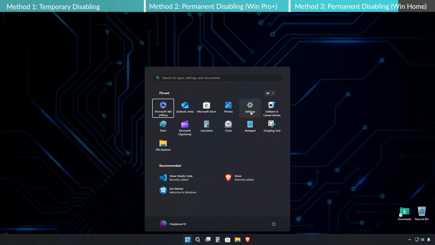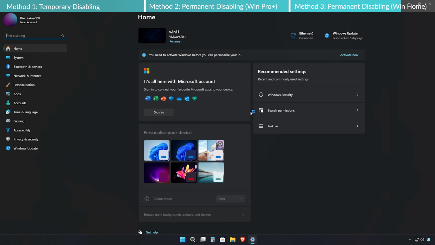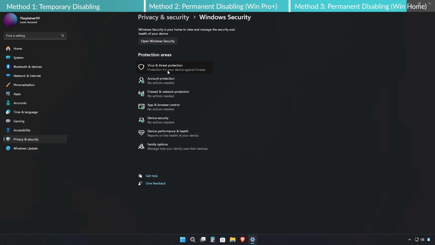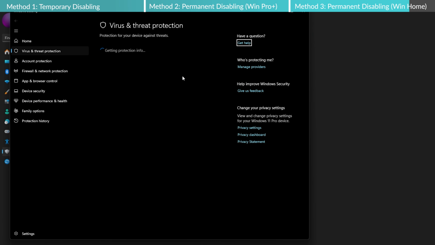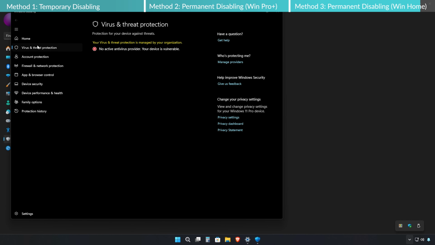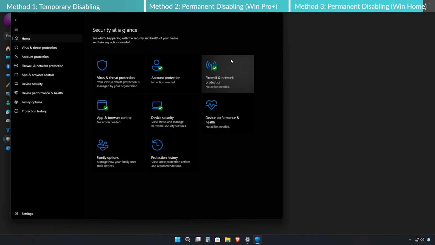After the restart, let's verify our changes. Navigate back through Settings, then Privacy and Security, Windows Security, and finally to Virus and Threat Protection. Give Windows a moment to gather the protection information. Perfect. It's turned off. And just like in Method 2, you'll notice the shield icon shows a green checkmark. Remember, this is because other security features are still active, but the virus protection itself is disabled.